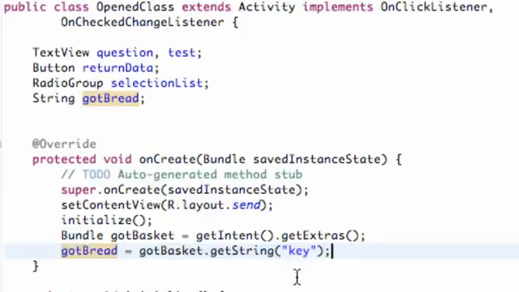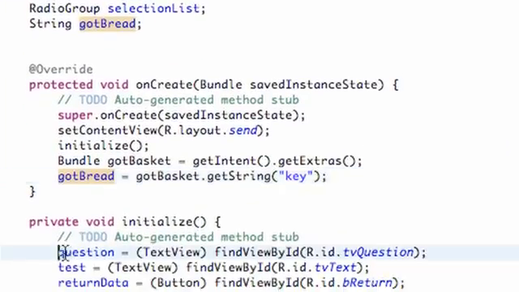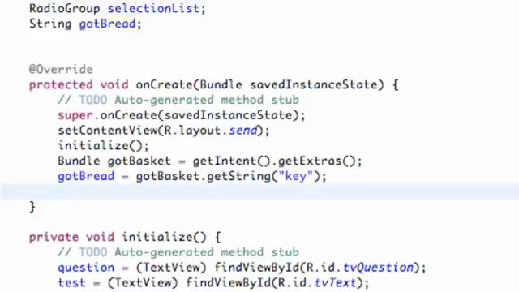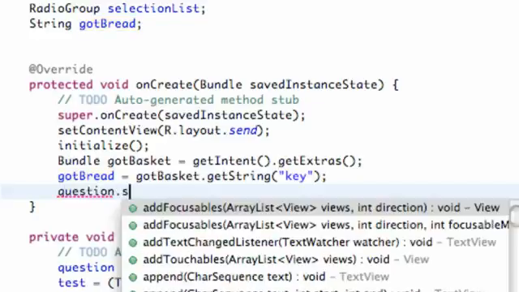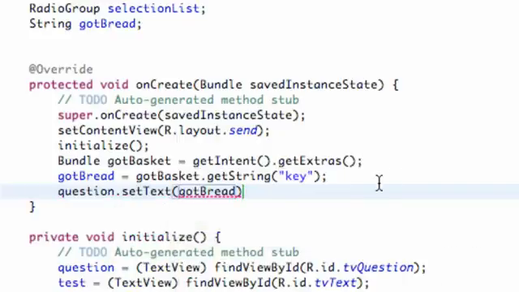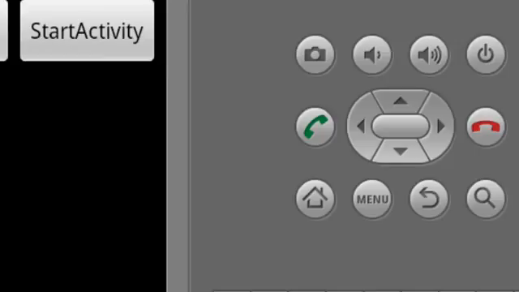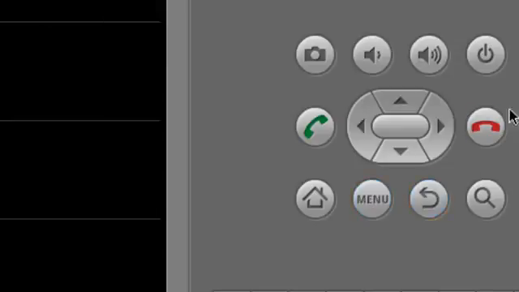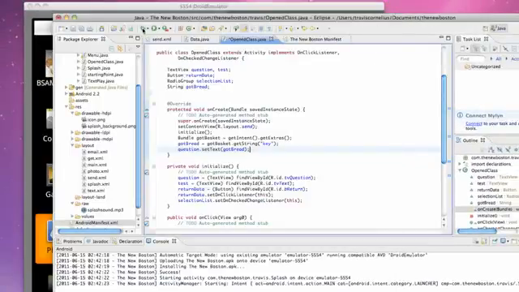Then all we're going to do is set up our text view, which is our question text view, to this string that we just got. This is why we had to do it below our initialize, because otherwise it won't have the reference to that text view. So we're going to set this text view, which is question, dot setText, and we're going to label this as gotBread. Now we can pass a question along through our application. I'm just going to get out of here and then run it.